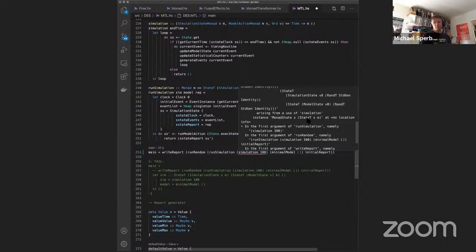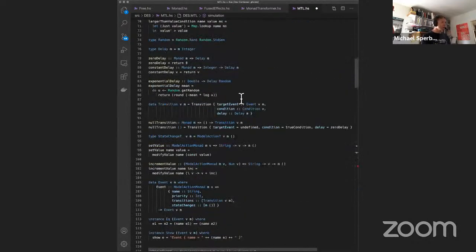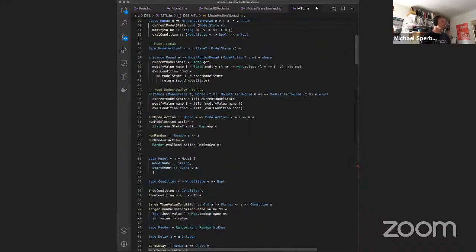I mean, one obvious problem, I think, as you can see, is if you have MTL with this automatic lifting, it can only work because lifting says you can lift the operations, for example, of your model action monad. It can lift those through any other monad that you have.